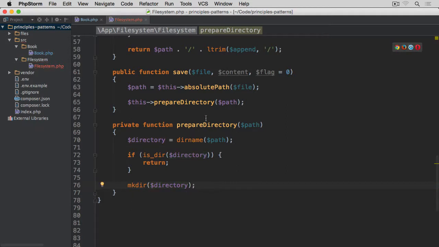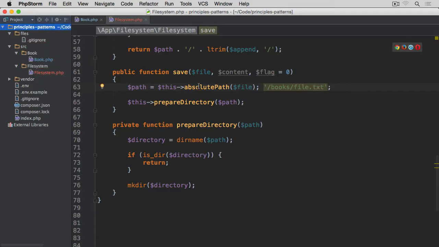And now why am I doing this? Imagine we are passing to the save method a string containing not only the file name, but also the directory preceding the file name. Say, for instance, books and then file.txt. At this point, if we try and save it directly to the absolute path, this would go to files, then books, and obviously this books directory doesn't exist. That's why we need to first create it.